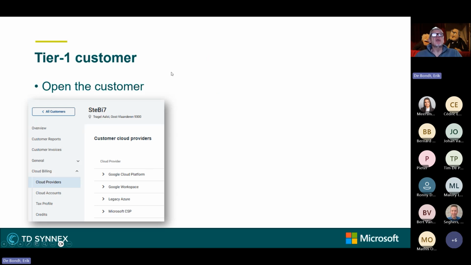So how can you see that you're purchasing on tier 1? You go to StreamOne Ion, you take your customer, my favorite Stevie 7.